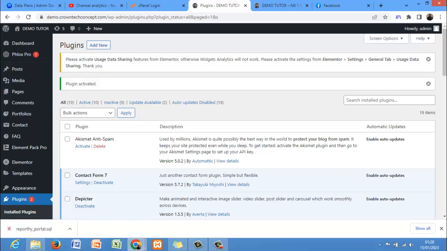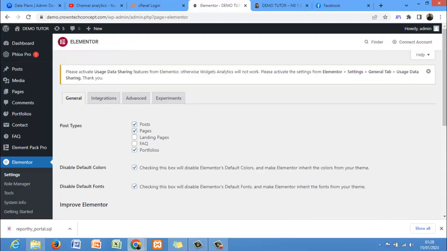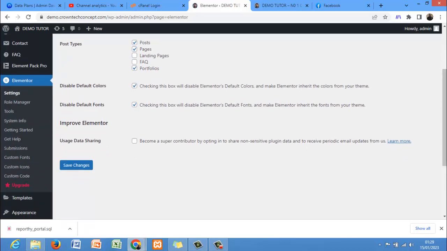Please activate usage data sharing from Elementor. Now what you need to do is go to Elementor, go to settings, and go to the general tab. Under the general tab, we're already on the general tab, just select usage data sharing. Now click on save changes.